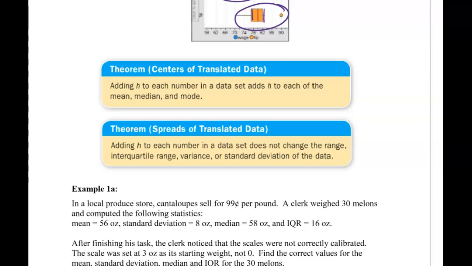And so this is a theorem for centers of translated data. I don't care that it's a theorem, but know that if you add h to each number in a data set, it adds h to the mean, median, and mode. So there was a change, delta for change.